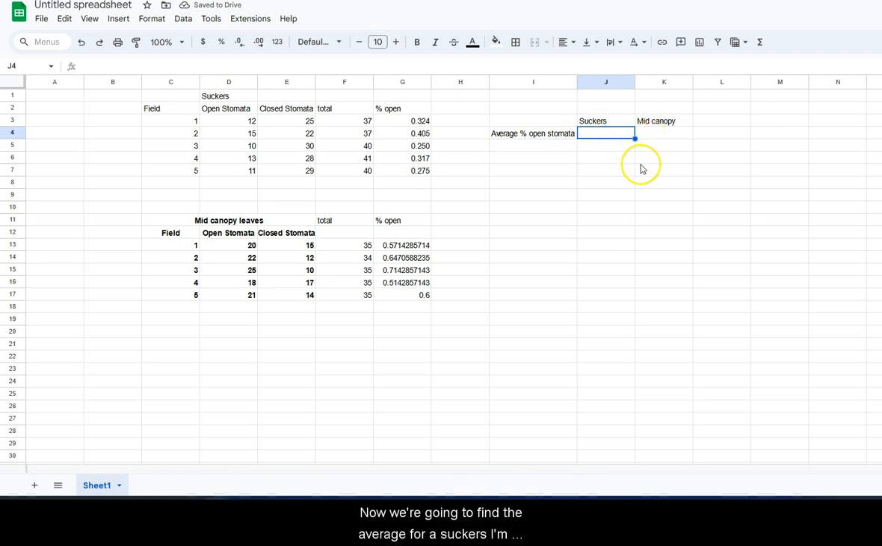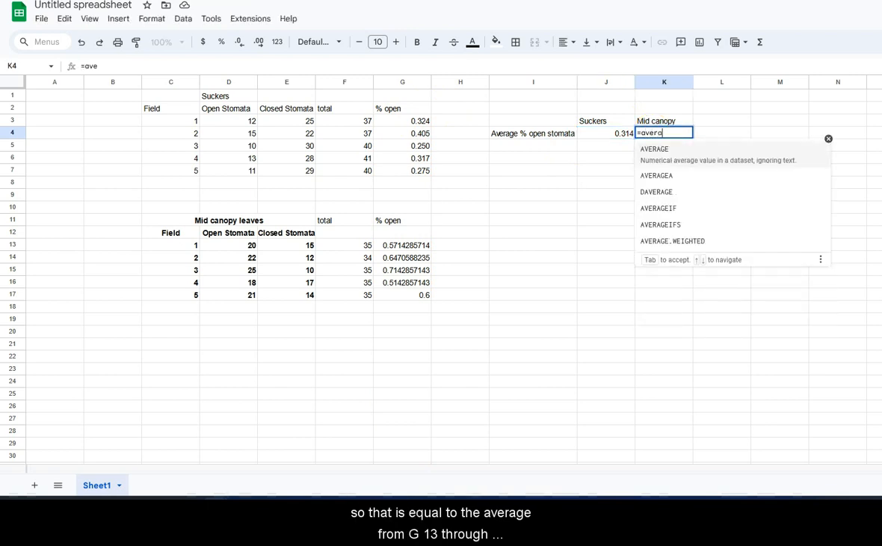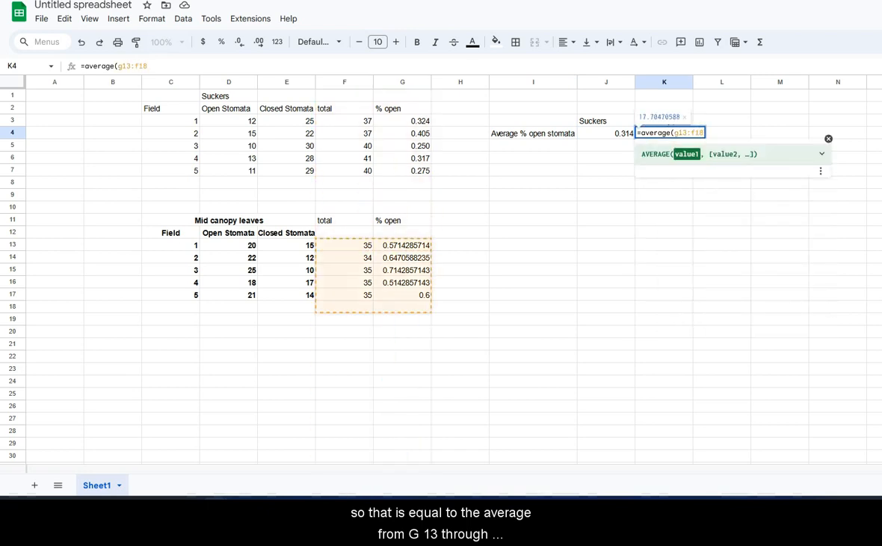Now we're going to find the average for our suckers. So I'm going to type in equals average, and we're going to get the values from G3 through G7. Looks like it's 0.314. And we're going to get the average for our mid-canopy. So that is equal to the average from G13 through G17. Not F18, G18. Sorry, 17.